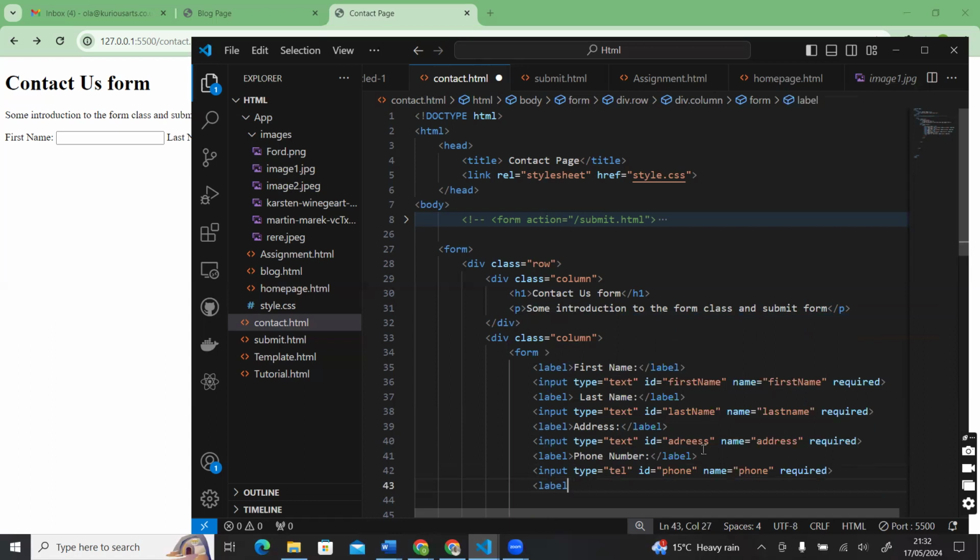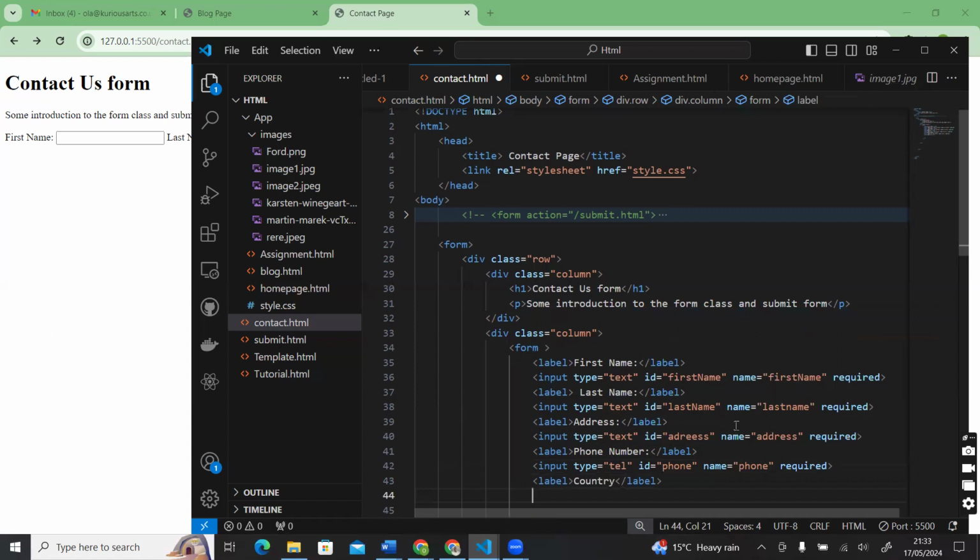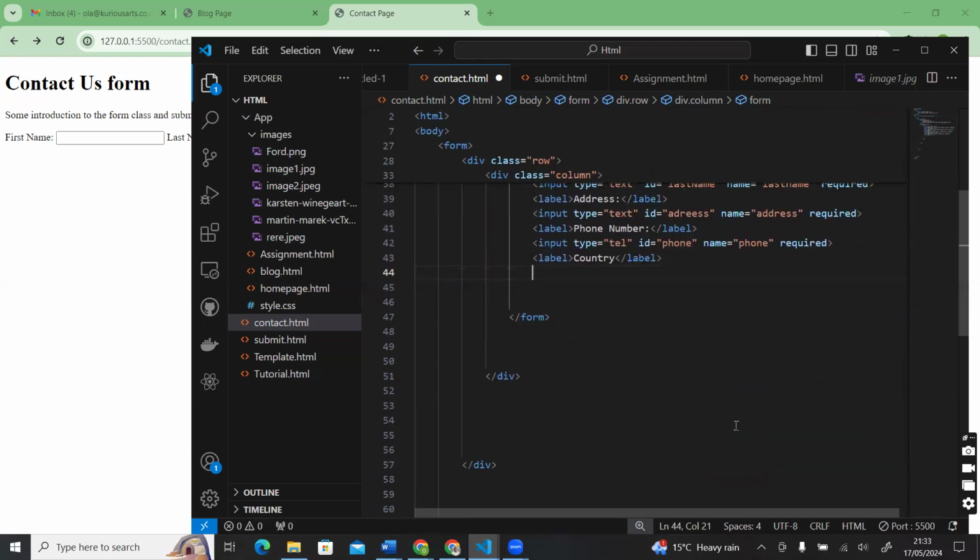Then label. Country. I wanted to use the select element tag. In the country, I will now use a select. Let me give it an ID so that if I wanted to style, it can be easier for me to style. Country, then name, country.